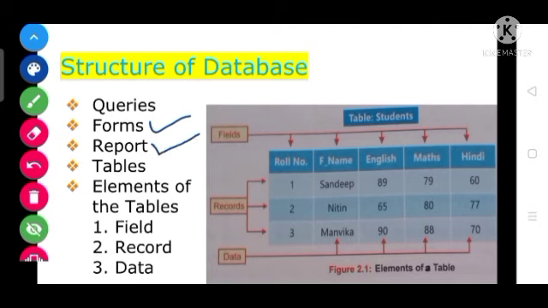Okay, next topic is report. Students, generally reports are used to display the selected data in a printable format. Report collects the summarized data from one or more tables and queries, and organizes it into a printable format. So I hope you all understood all three components: query, form, and report.